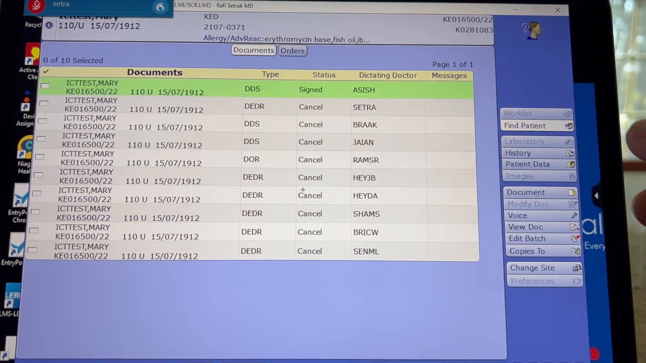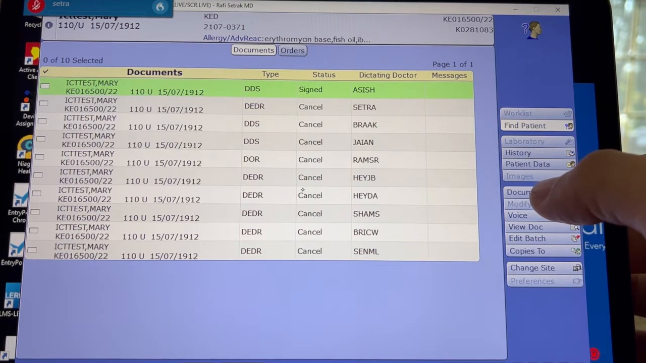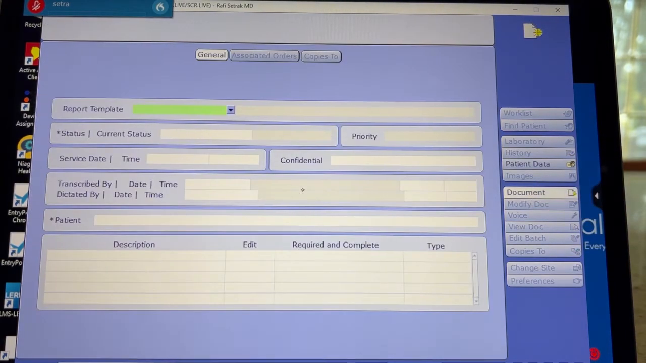So we're going to go ahead and start a new dictation. So we're going to hit document. And now we are going to start working. I'm going to turn on my mic and I'm going to start dictating. I have several templates and shortcuts programmed in the background, so you see me use them. New document.